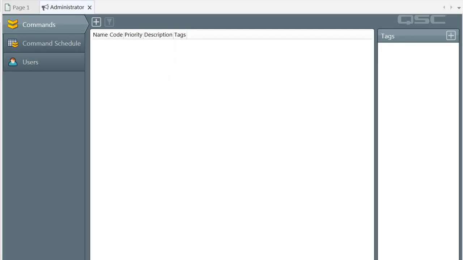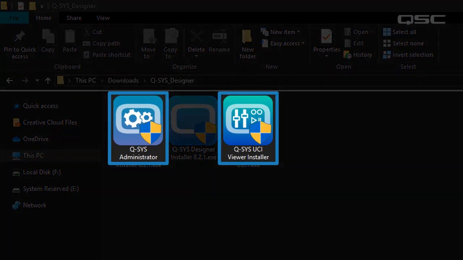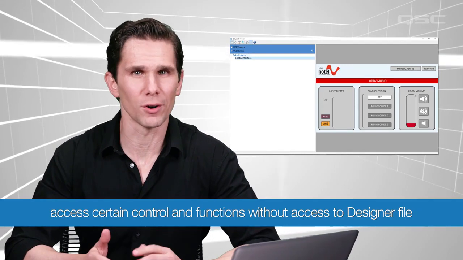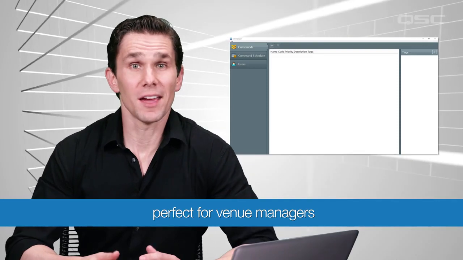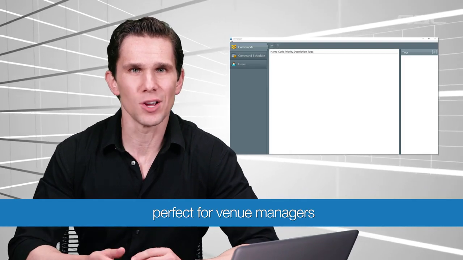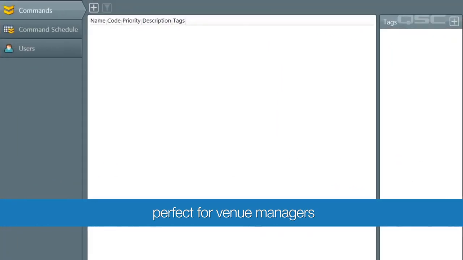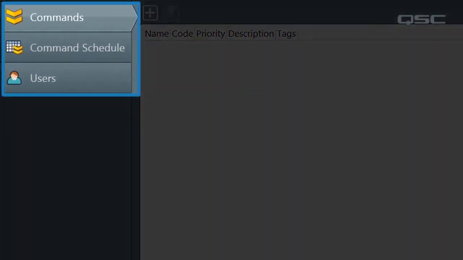When you install your Q-SYS Designer software, you probably notice that there are two other installation files that came with it, the UCI Viewer and Administrator. The UCI Viewer is the program that allows someone access to a UCI on the network without having access to your design file. And Administrator follows the same idea. There are user-friendly functions in Administrator that allow your venue manager access to things without forcing them to get into Q-SYS Designer software. You can give them this program, and then they can access this screen without getting into the Q-SYS design file itself. Much like Core Manager, you'll see tabs on the left of features you can access.